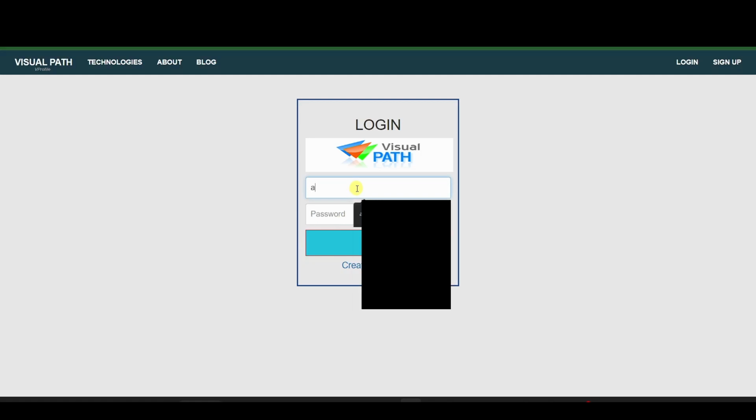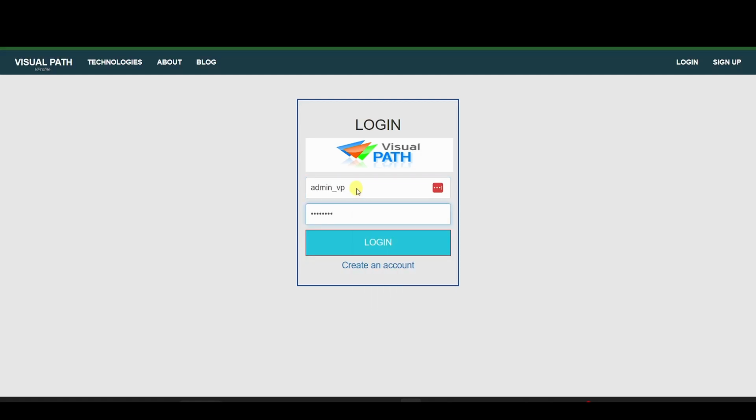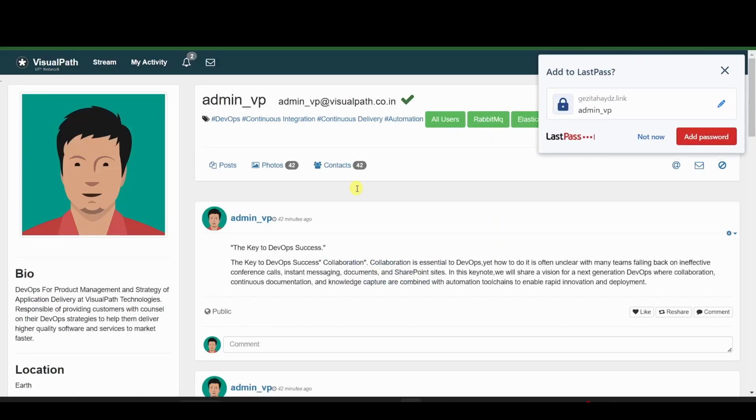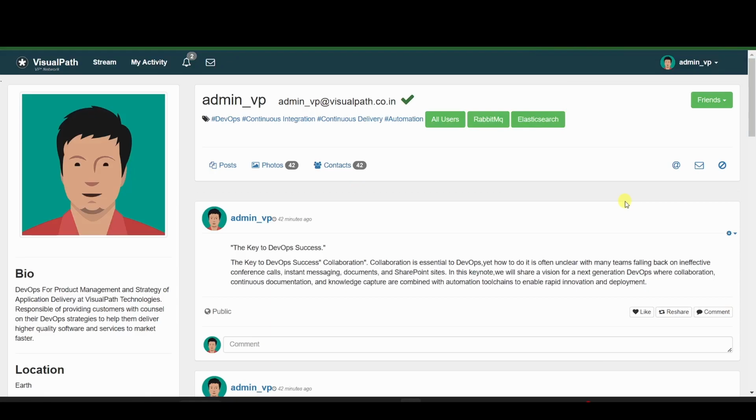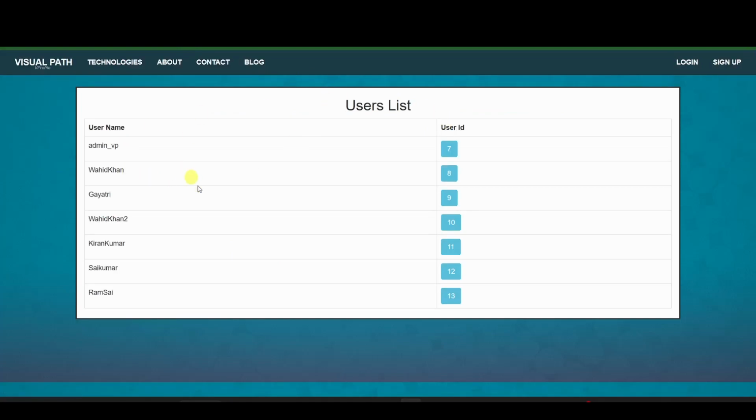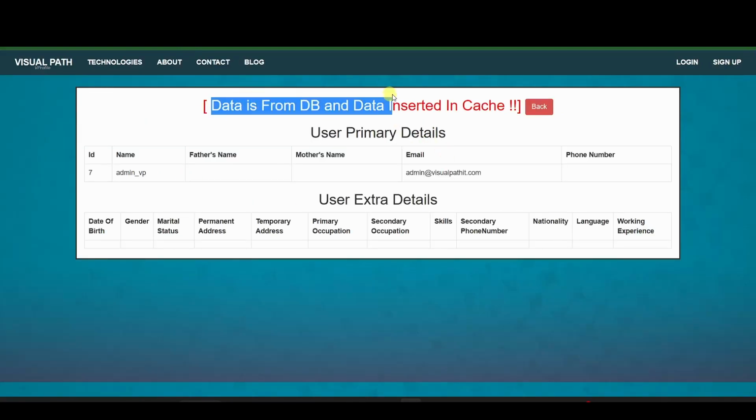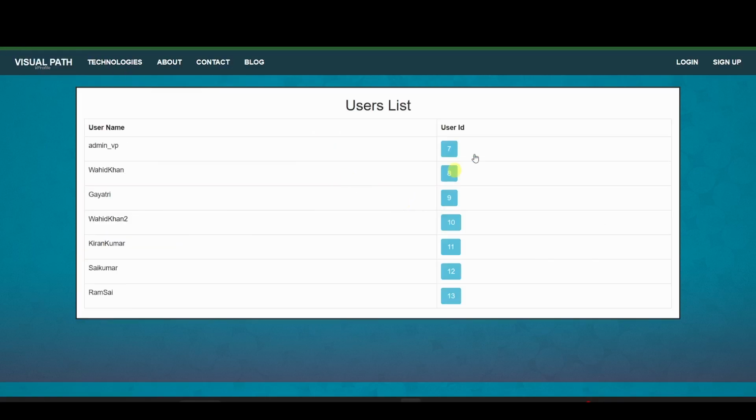All right, I had trouble logging in because I had both the security group system, scaling group system up, and the original, so I wasn't sure which way to route or which database to actually connect to. So we can see this is the Visual Pass website. If we go to all users, we can list users, and the admin VP, we can see that data is from the cache, which is memcache, which is really cool.